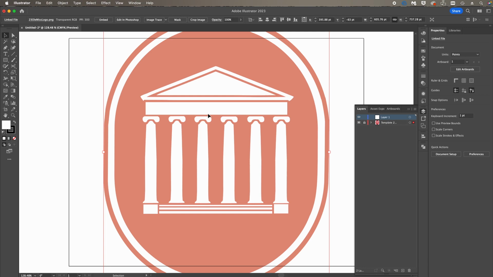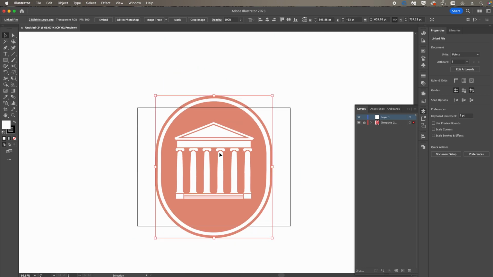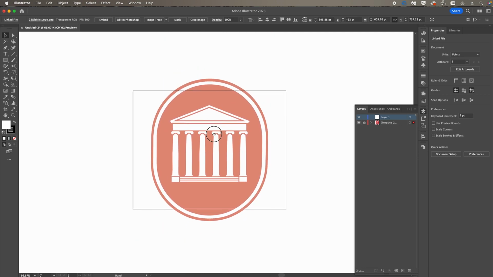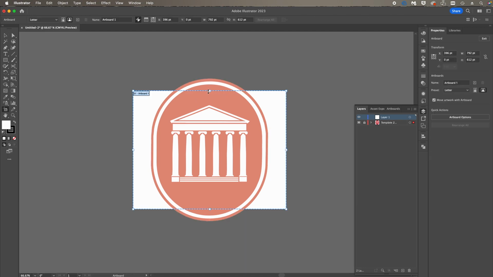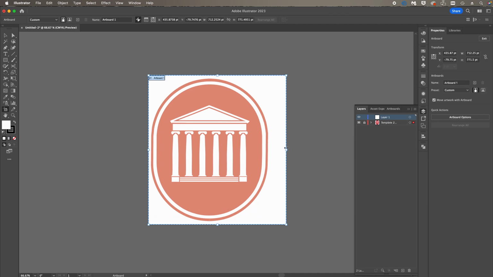But the first thing I want to do is I'm going to go spacebar, Command, Option, and zoom out a little bit, and then do the spacebar and kind of move it around. And then I'm going to go to my artboard and adjust the size so there's a little extra space around the Lyceum logo.